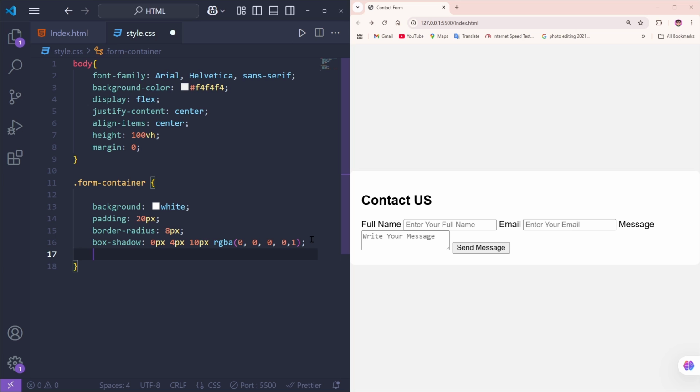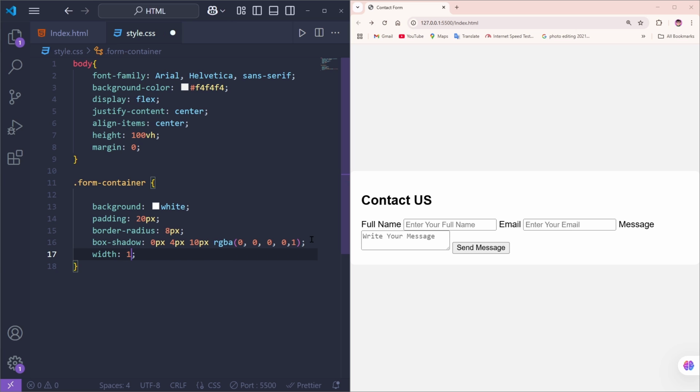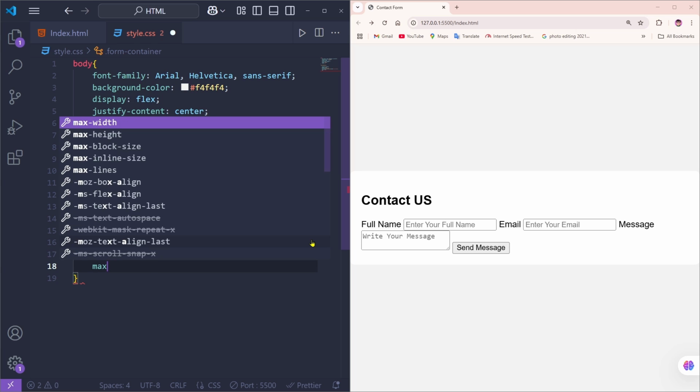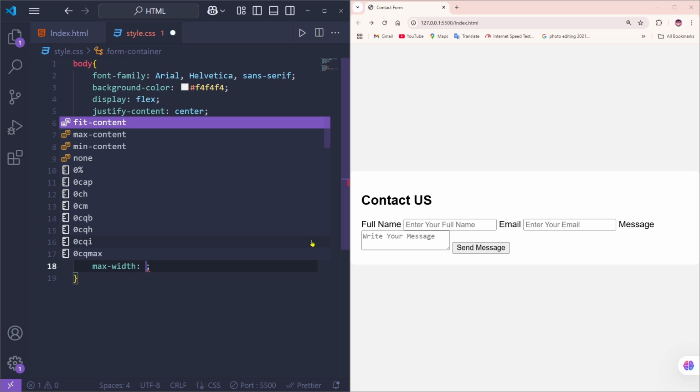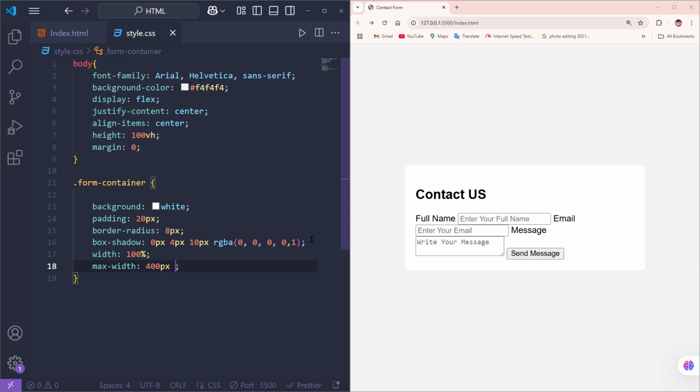After that, we're going to add another attribute called width. And we're going to set the width to 100%. Going to save it. And after that, I'm going to use the max width, and the max width should be 400 pixels. And that's saved. As you can see now, those are very relevant with each other.